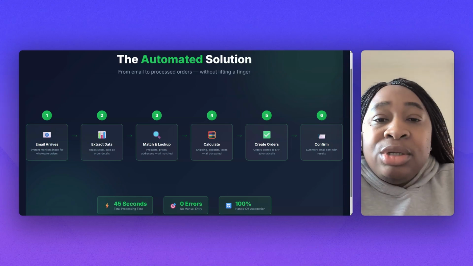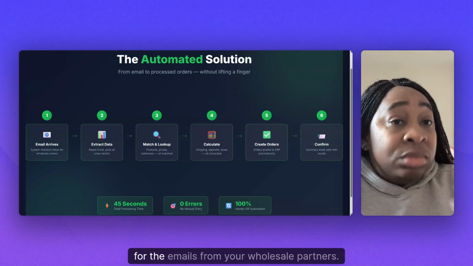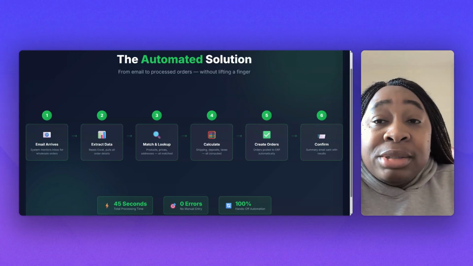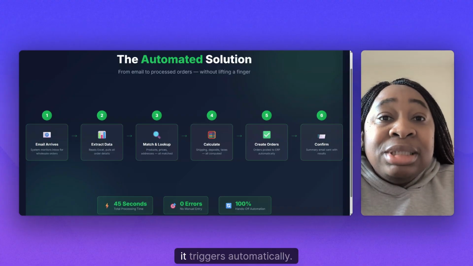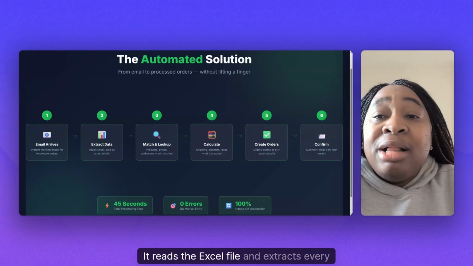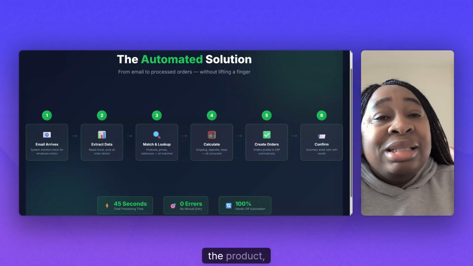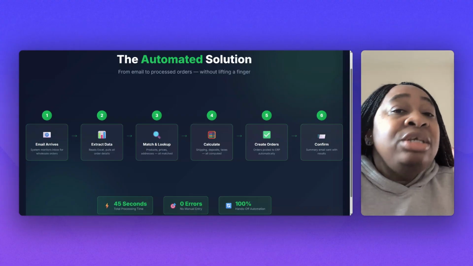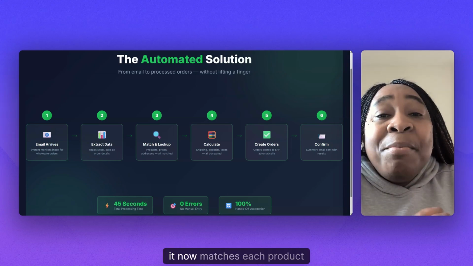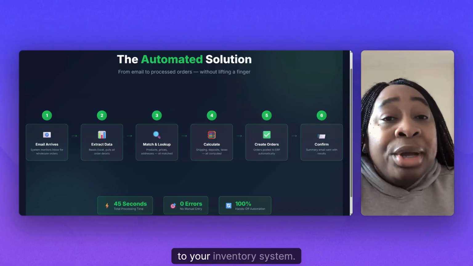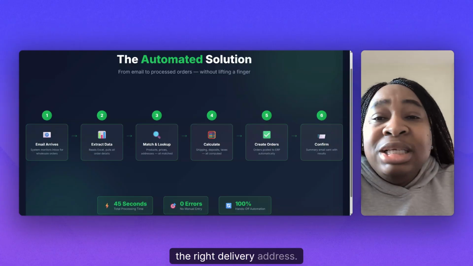And here is how it works. So first, the system watches your inbox for the emails from your wholesale partner. So when an email arrives from your wholesale partners with an Excel attachment, it triggers automatically. It reads the Excel file and extracts every order, every PO number, the product SKUs, quantity, delivery locations, everything. Then it matches each product to your inventory system. It pulls in the correct pricing and then looks up the right delivery address.